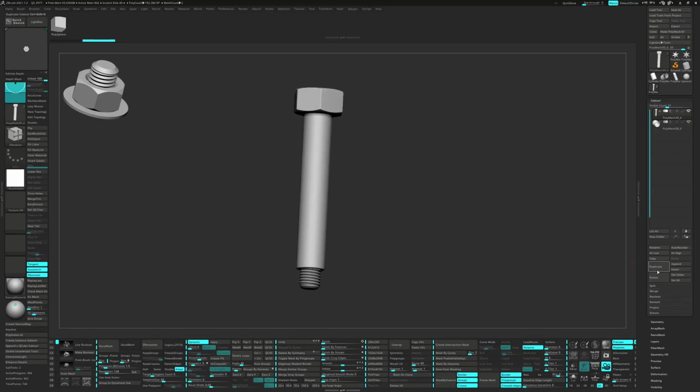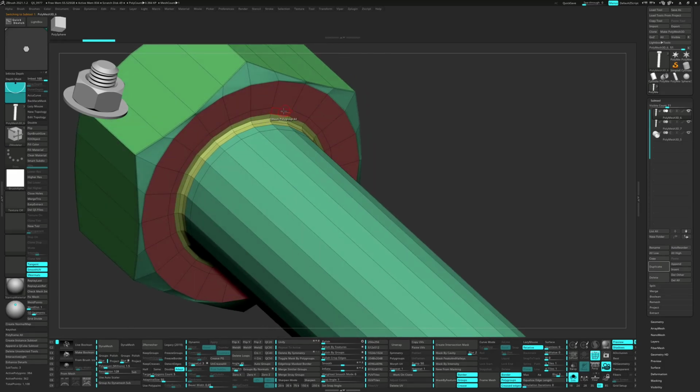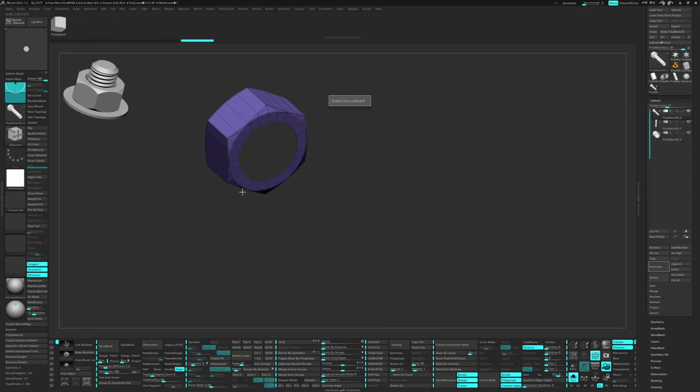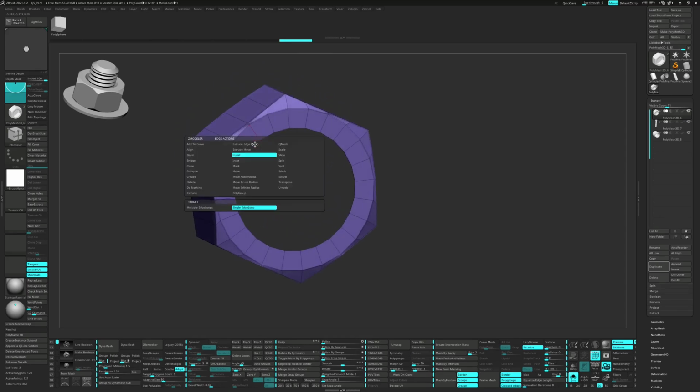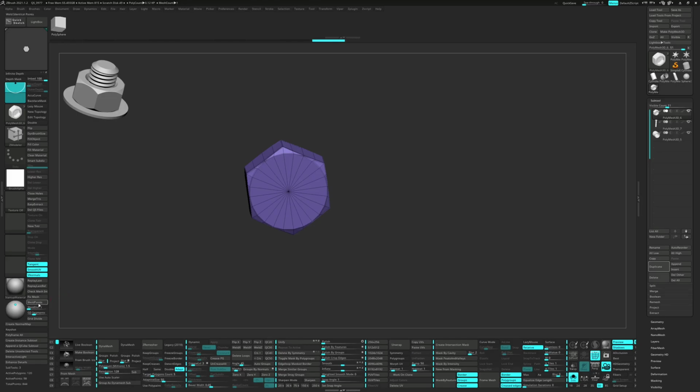Let's start out by duplicating the subtool and delete the bottom poly loop. Click Auto Group, then Delete Hidden. We want to collapse the hole and then weld the points.